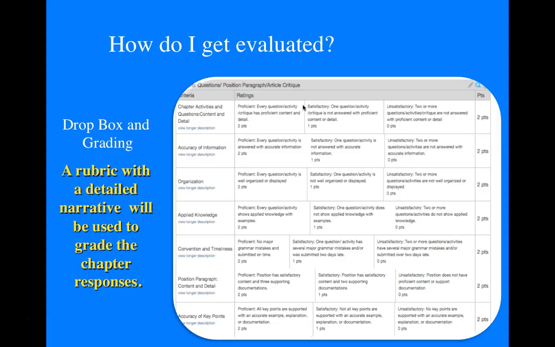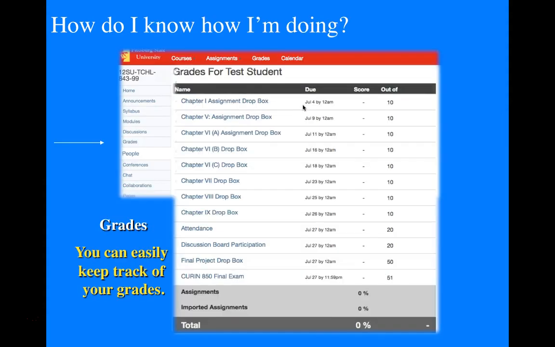And for each assignment, you have a rubric which is provided to you for every assignment, so you can see how I'm going to grade it. And then also I provide a very detailed narrative of what you submit. If you take the time to write it and do it, I'm going to take the time to read it. So you'll be surprised at how much detail I give you on your assignments.